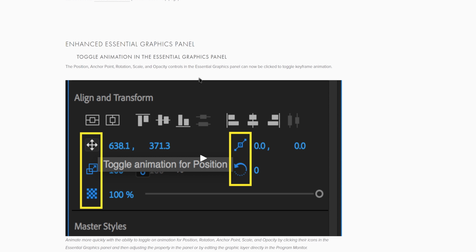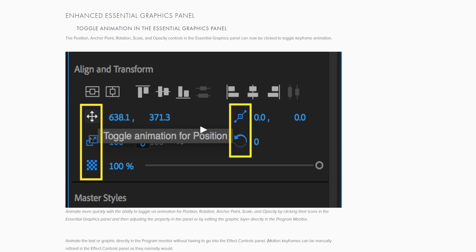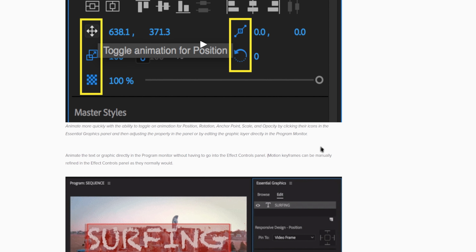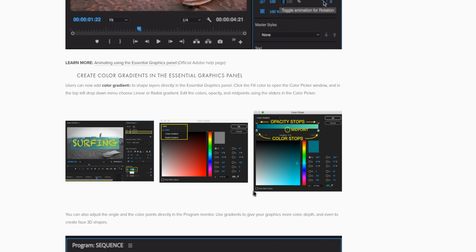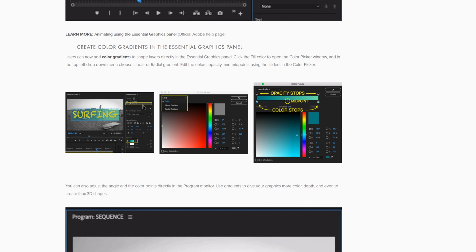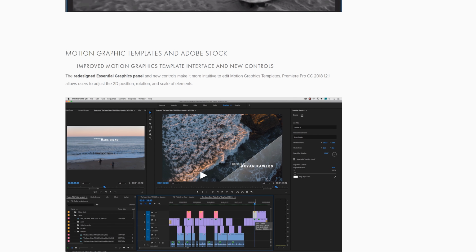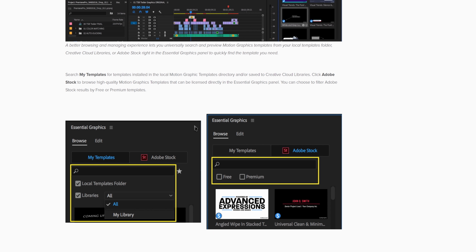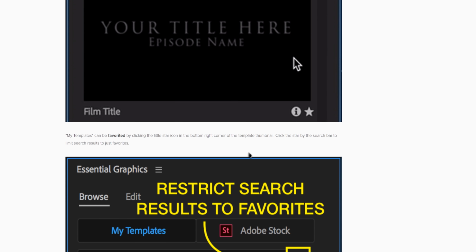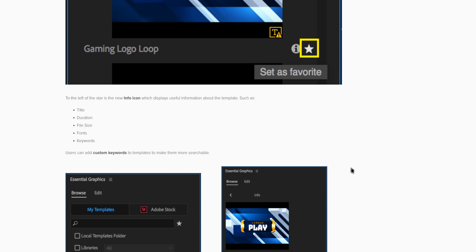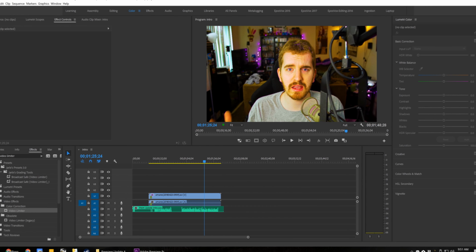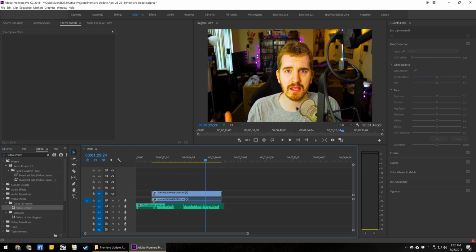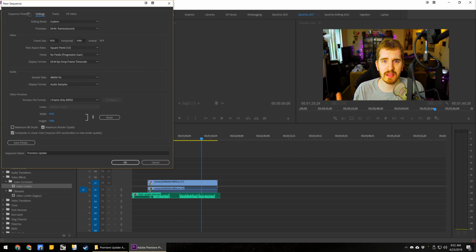There are some updates to the essential graphics panel as well, toggling animation, presets, rotation, scale, things like that. Again, something I do not mess with, but worth checking out this blog post if you are interested. As well, you can make color gradients within the graphics panel, and there is some new Adobe Stock integration where you can search for basic stuff, just updates as they're fleshing out this new graphics involvement. But the coolest feature that I think they have added in this update will actually require me to do a little bit of editing here real quick, so I'll be back in just a sec.